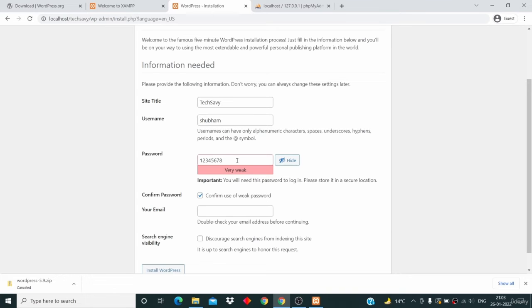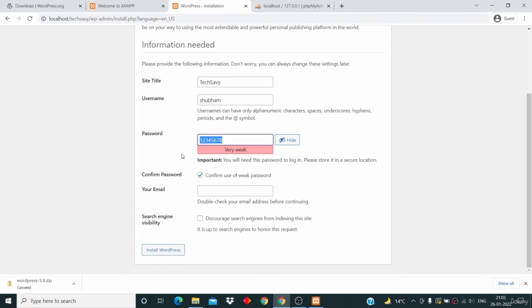Now if you are building a live website, if you are doing this online, then make sure to type a strong password. If you are building a live website, or even if you are planning to import this website or get this website online, then make sure to type a strong password. This is not a strong password. I am doing this for just this course purpose only, so I don't need a strong password.